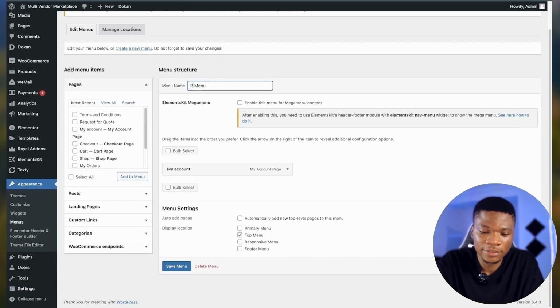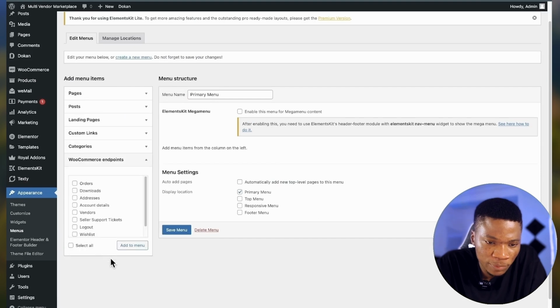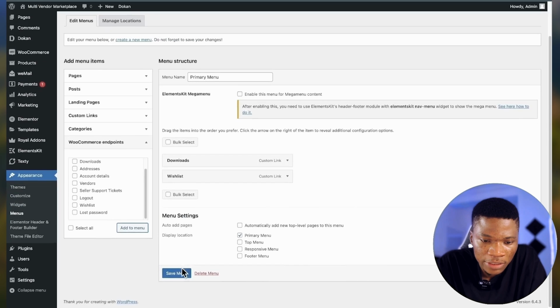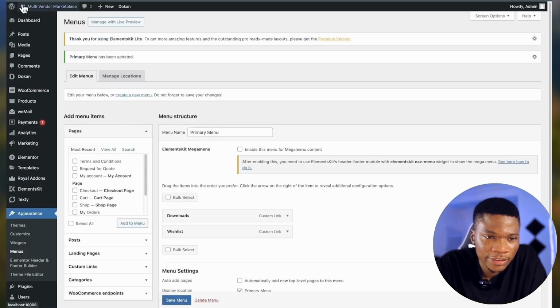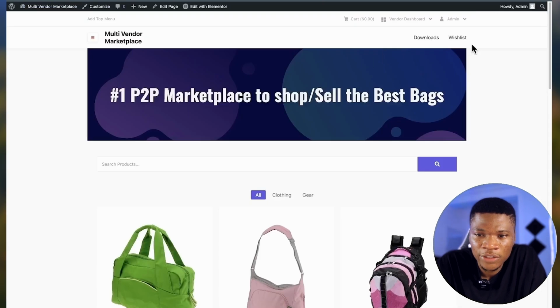So let me name this primary menu, and for the items on the menu, let me just come over to WooCommerce endpoints and then use downloads, and then maybe add the wish list button, and then click on add to menu. Now let's save this and see what we have at the moment. All right, so you can see the two buttons right there.